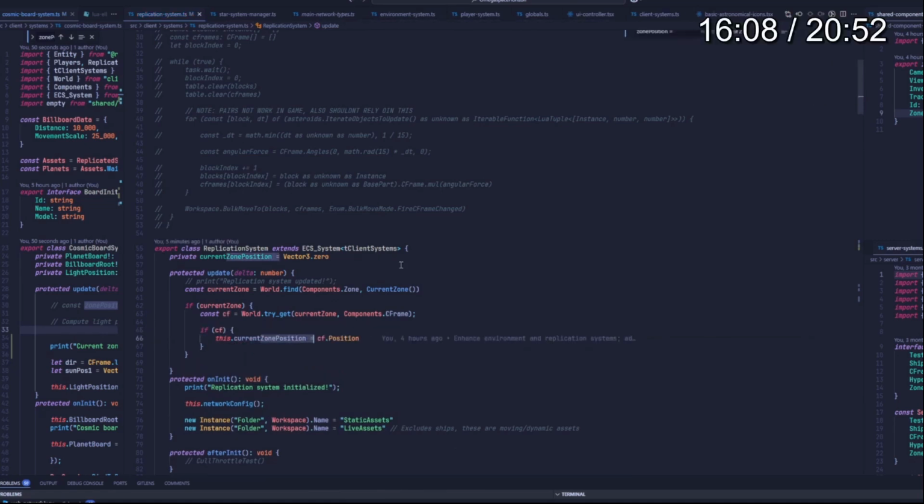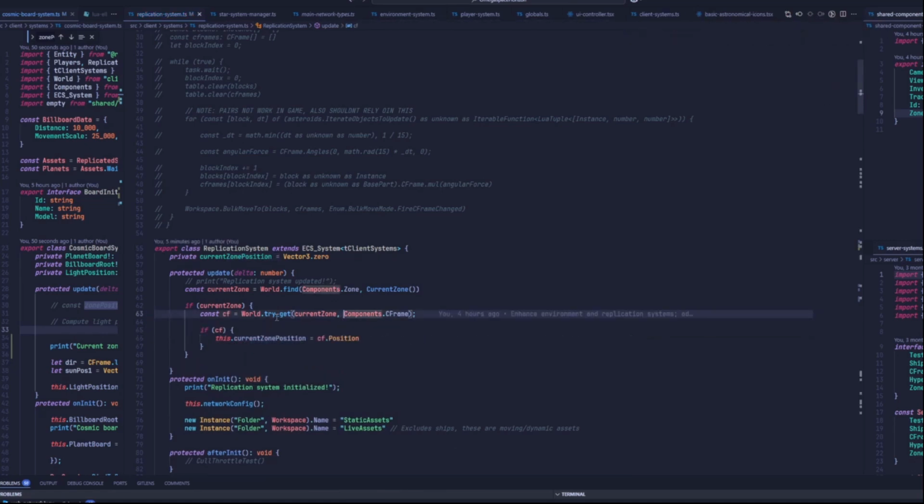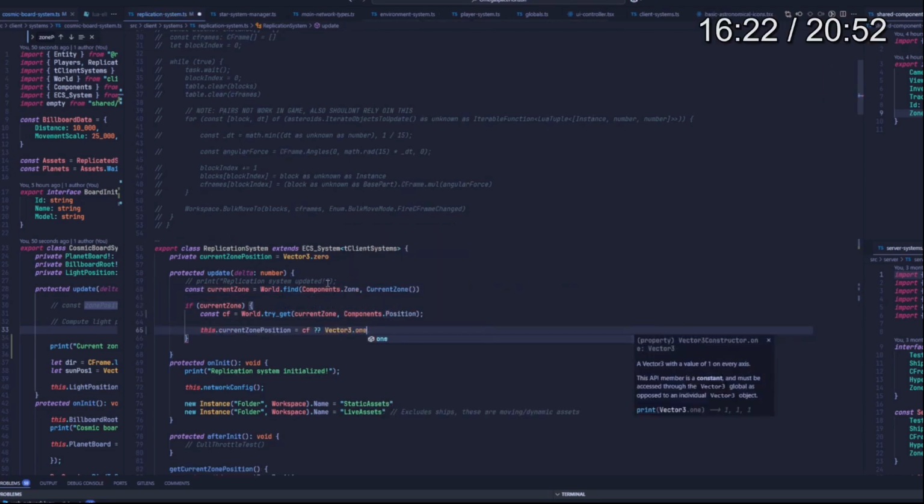The issue, if I rewind a second here, was that I was querying for the CFrame component, but because I changed it to use Vector3s for data efficiency, because we didn't need the rotation part of the CFrame, I forgot to change it. I was silly and I forgot to go back and change the fact that it was using the CFrame to use a position component. So that's what I did.